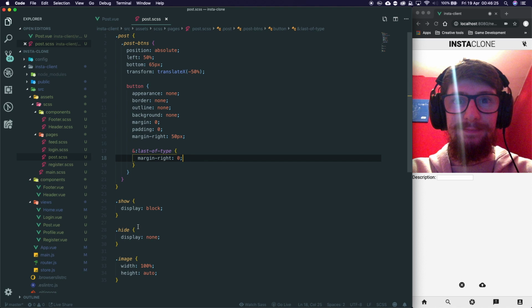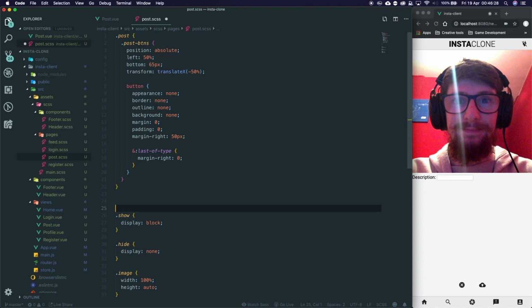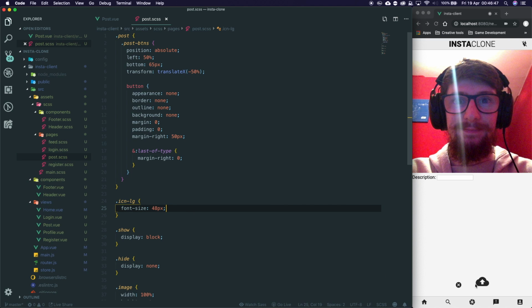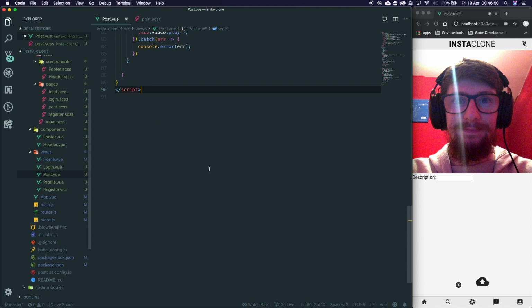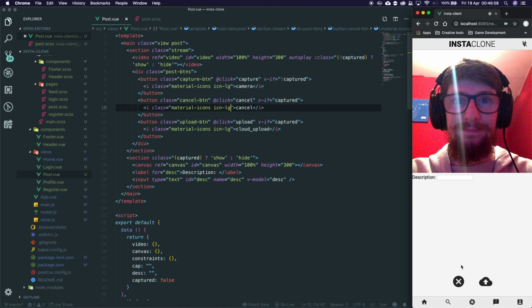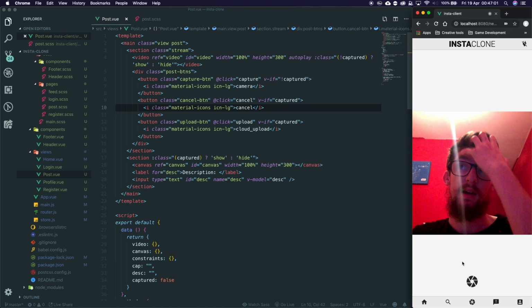Now we want to go down here, probably a buff show, and we want to add in an icon large. We want to give it a font size of 48 pixels. Oh, we just need a font size of 48. There we go. So that one is now large. Why is the other one not large? Did we accidentally do something wrong? We did. We forgot to add the icon large to the cancel button. There we go. So if we hit cancel, cancel still works. The button is now large and it looks really good.